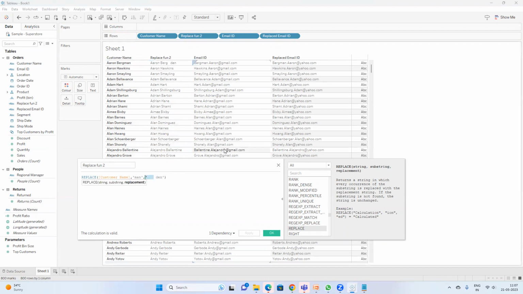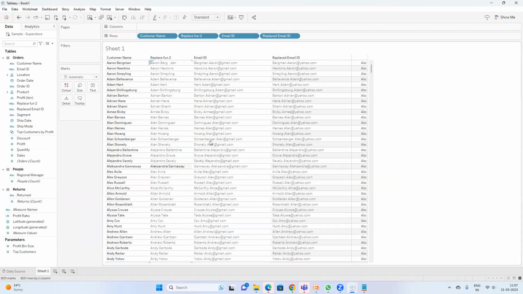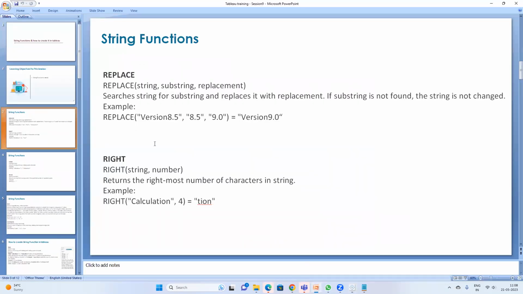This way we can use the replace function to replace something which is already there with a new value. For @gmail.com, say your organization name changed from one name to another, and you can't change every single value one by one. At a time you can change all the values, from @organization.com to some other name. This way we can make use of the replace function. Now let's discuss the right function.